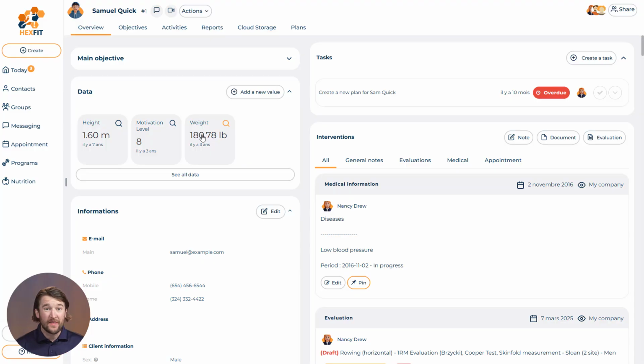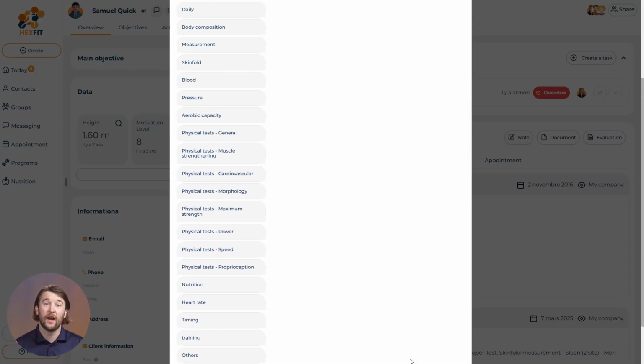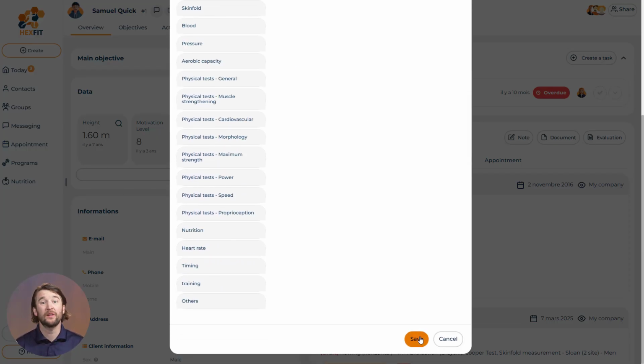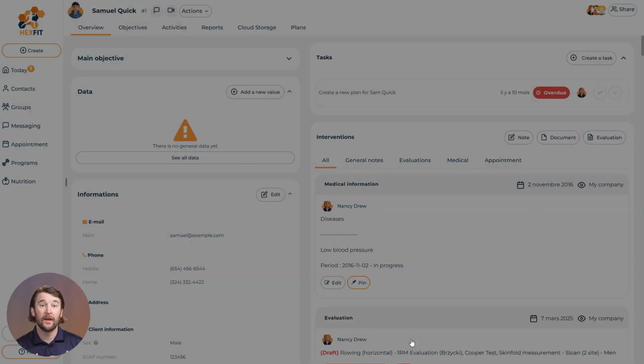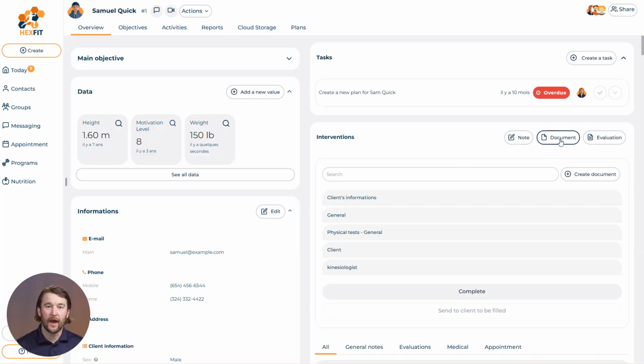You have to understand that there are multiple ways to insert data in a client's file. First of all, you can do it manually on your side just by clicking here. You can also ask your client to do it on their side through the app. There's a button specifically for that. Another way to add data in a client's file would be by completing either an assessment, an evaluation, or a document. Once again, you can do it on your side or you can ask your client to do so. We will discuss more about that in a minute.